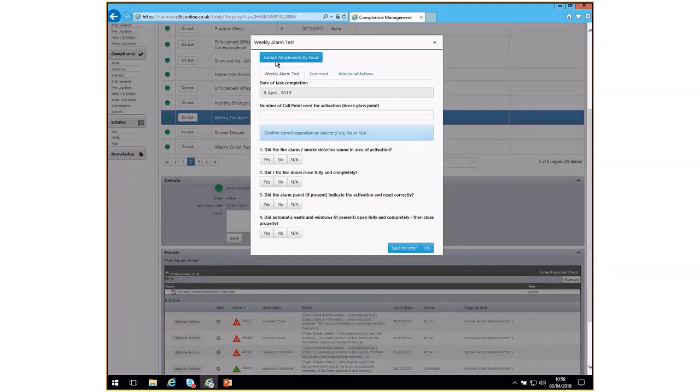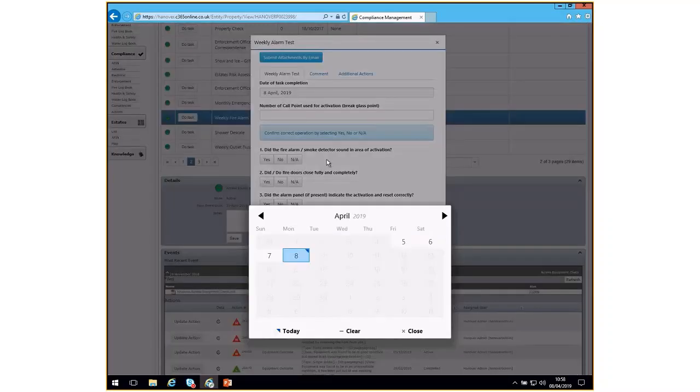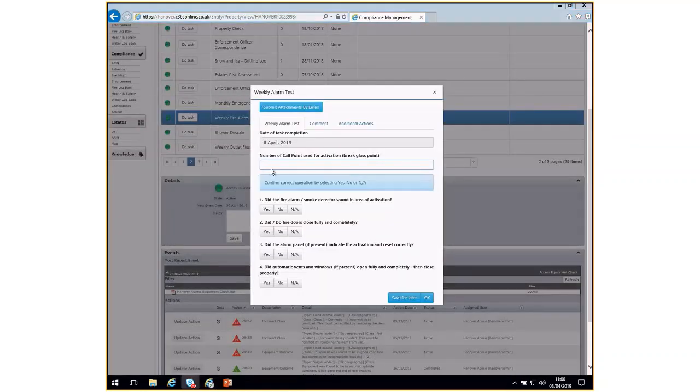The date of the task completion will automatically default to today's date. If you find that you need to change the date, then you can click on the date box, which will enable you to select a date that is up to 3 days before today's date. Enter the number of the call point used to activate the fire alarm for this test in the field provided.